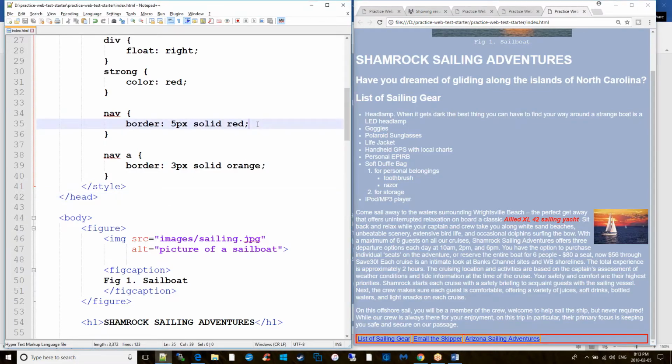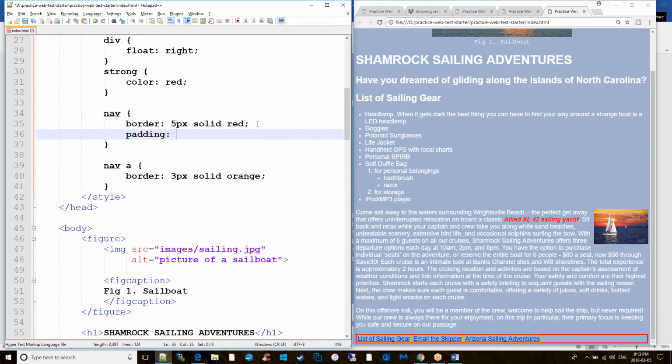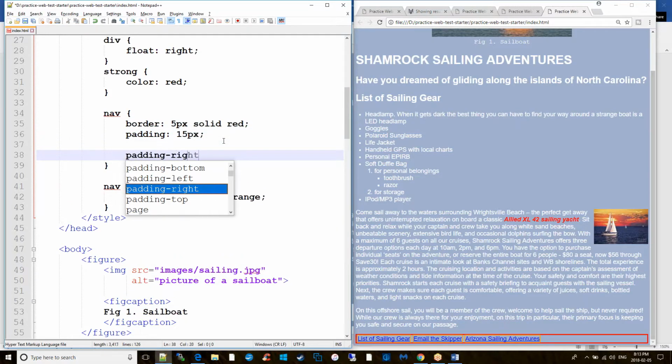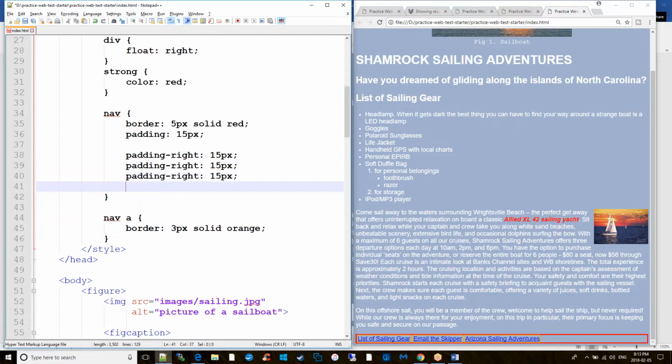So if we were to put in something like padding 15 pixels, once you put in padding like this, that's the same as these 4 lines. Padding right, 15 pixels. If I were to do this, padding right, padding left, padding top, padding bottom, these 4 lines are equivalent to this single line. So I'm just going to go with the single line.